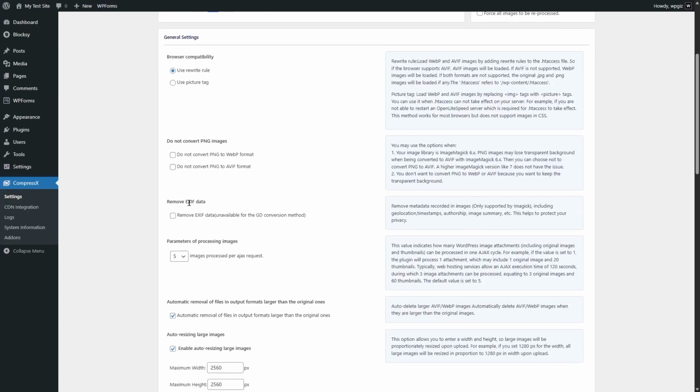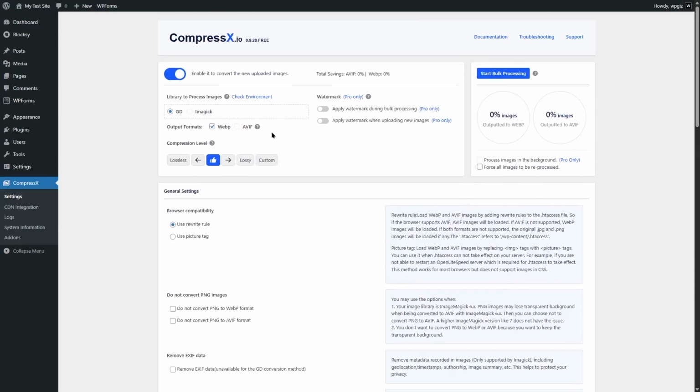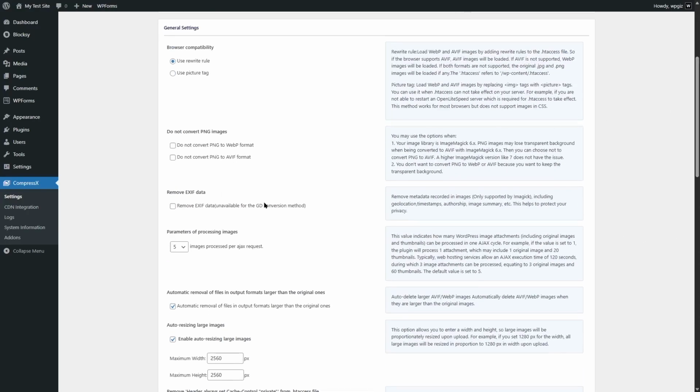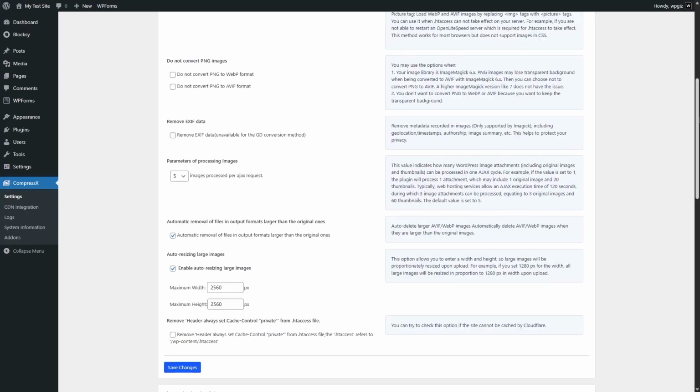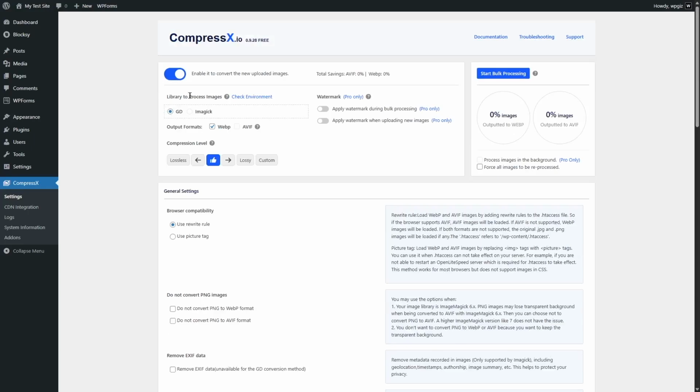Now let's move on to the next option, which is remove the EXIF data. Now this feature is unavailable for the GD conversion method. Since we are using GD, we won't be able to access this feature. But this is actually a good feature. If you select it, it will remove the EXIF data, which will protect your privacy. Sometimes your images record metadata such as geolocation, timestamps, authorship, image summary, etc. So by removing that, it will protect your privacy. But since we're using the GD library, we won't be able to use this feature. If this is something that you want, then using Imagick is highly recommended.